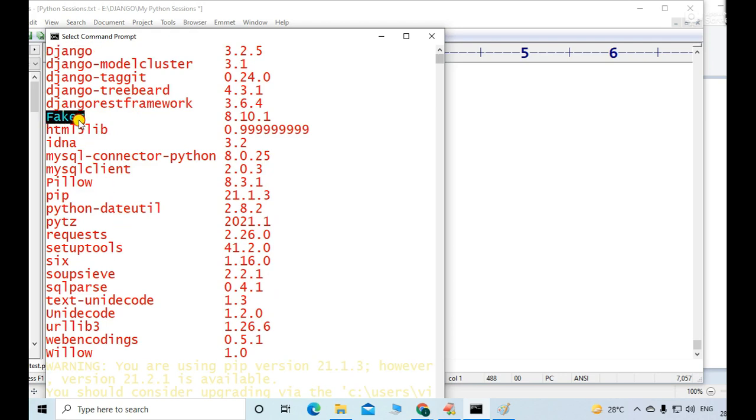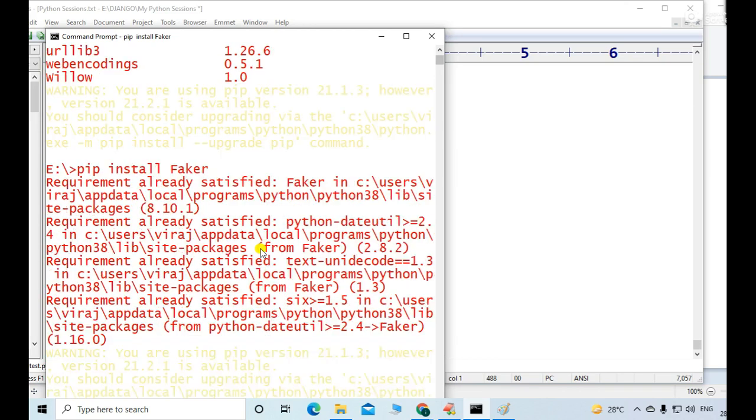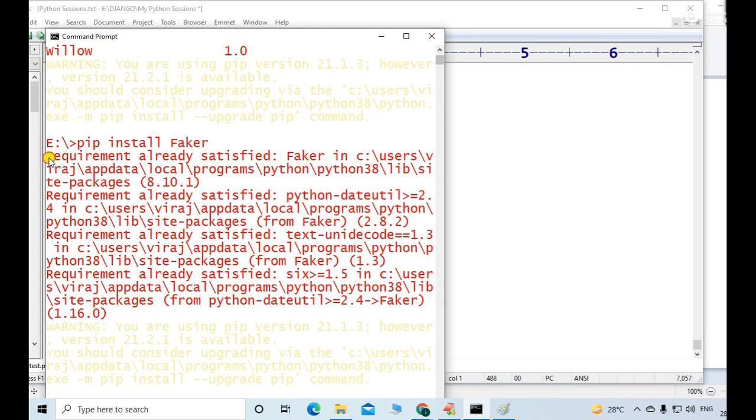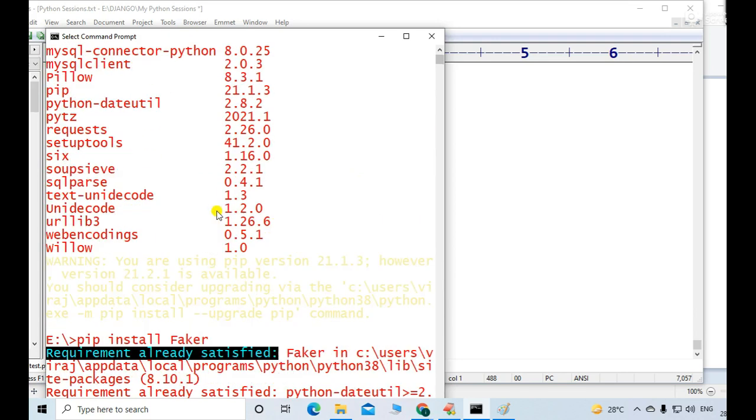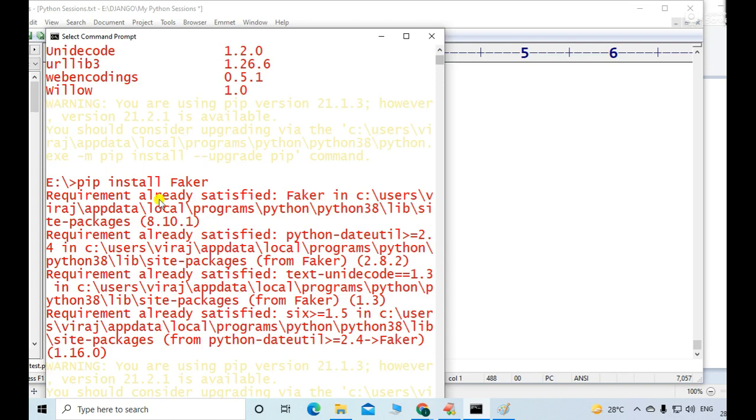Suppose I want to generate fake data, friends. So there is a library, Faker. How to install this library? Simply type pip install faker. Friends, let's see. Pip install faker. Now you can see requirement already satisfied, because I already installed this library. That's why the requirement is already satisfied. You can see this is the version of this library.